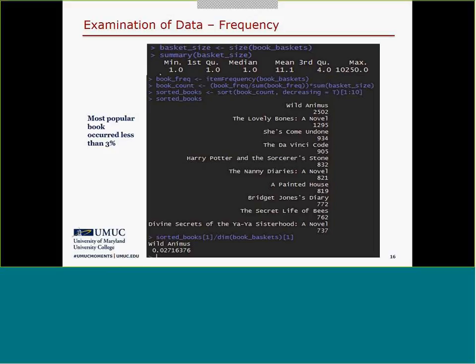And remember, we have more than 200 thousand items. So if I divide by the book basket that I defined here, the first one is still less than 3%, 0.02 of the transactions. So that tells you the level of sparsity in the data. Even the most frequent item happens in less than 3% of transactions.